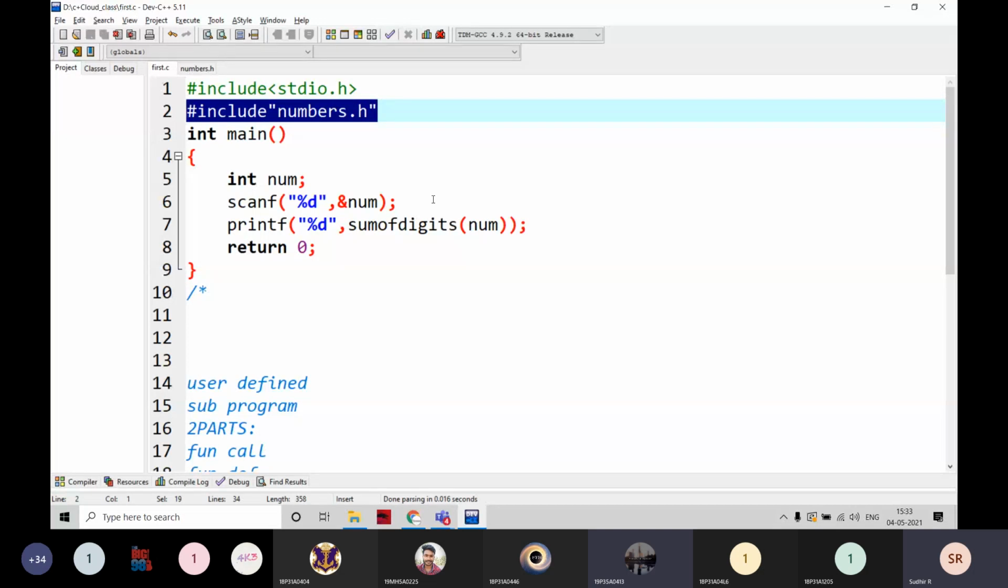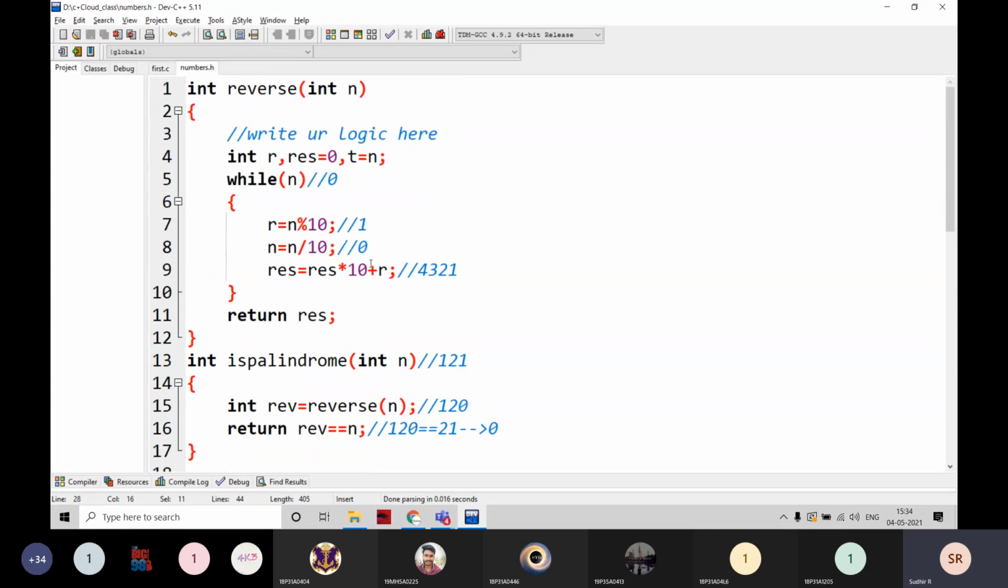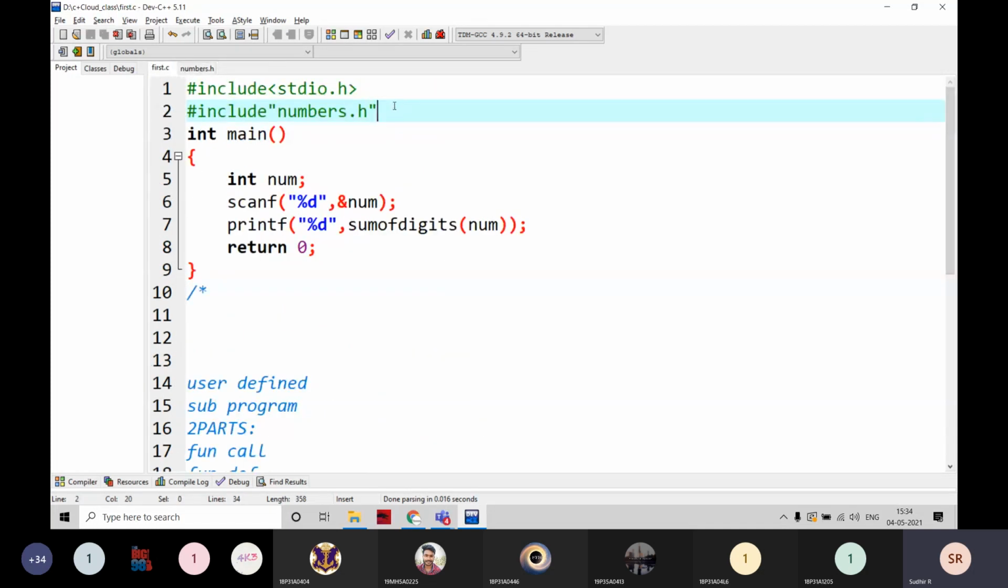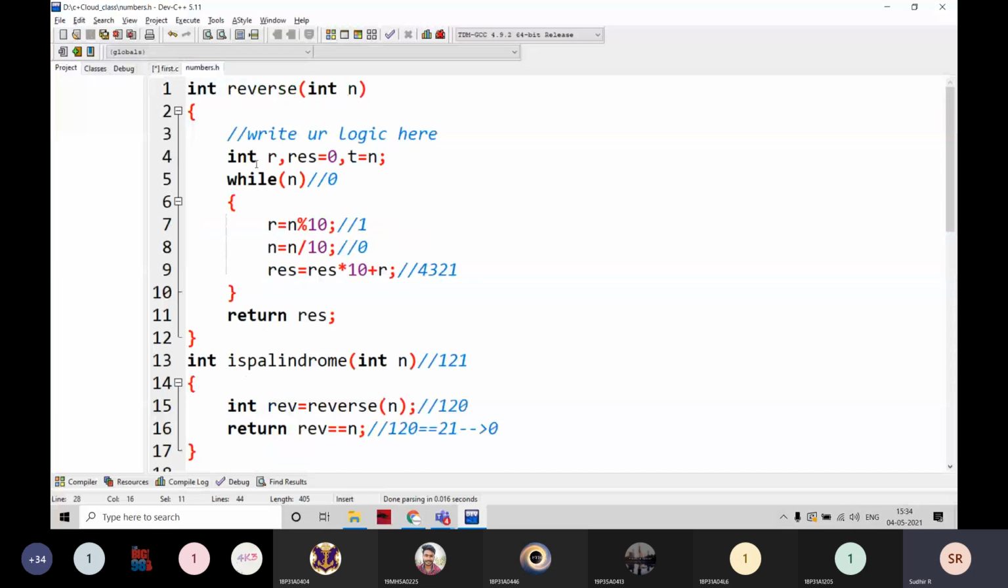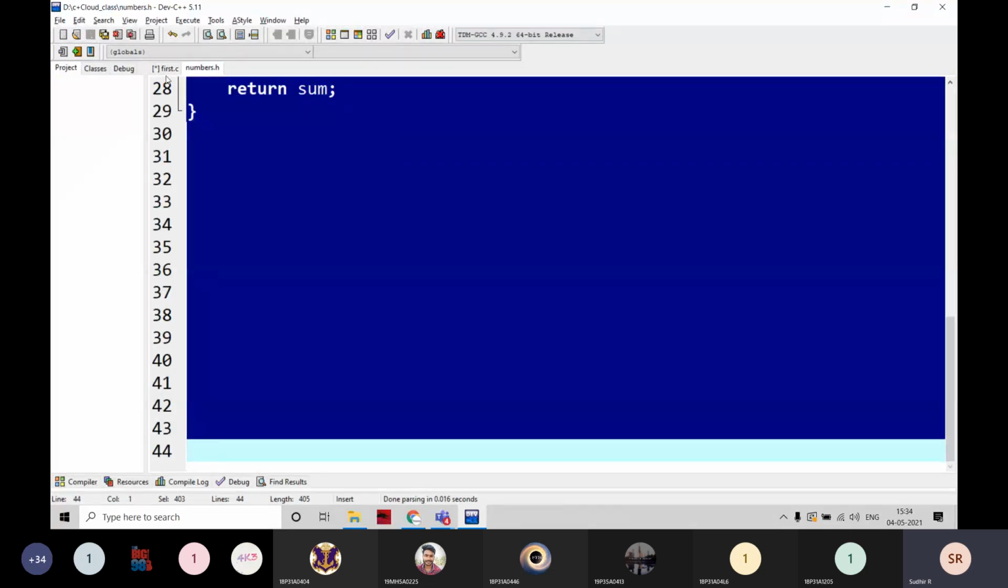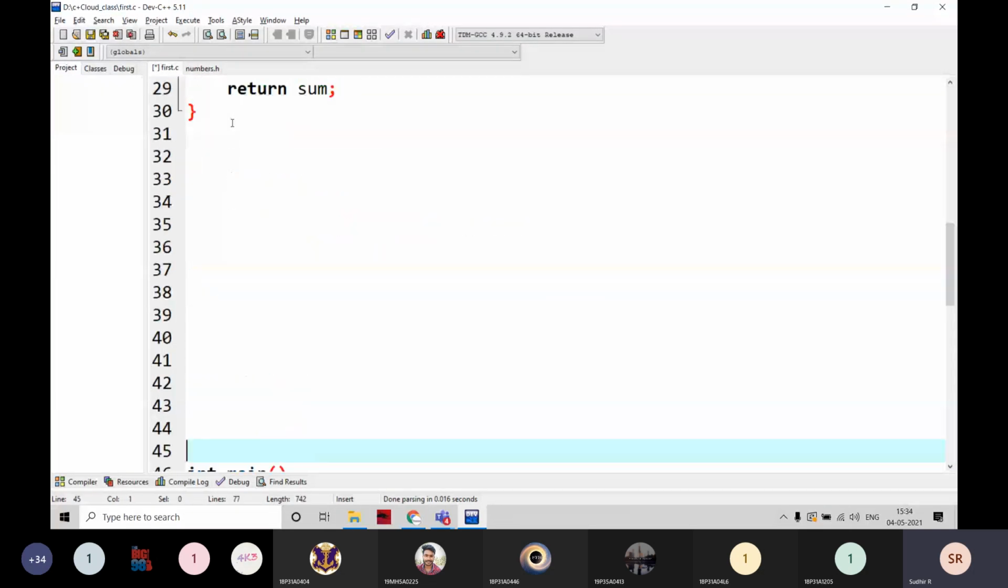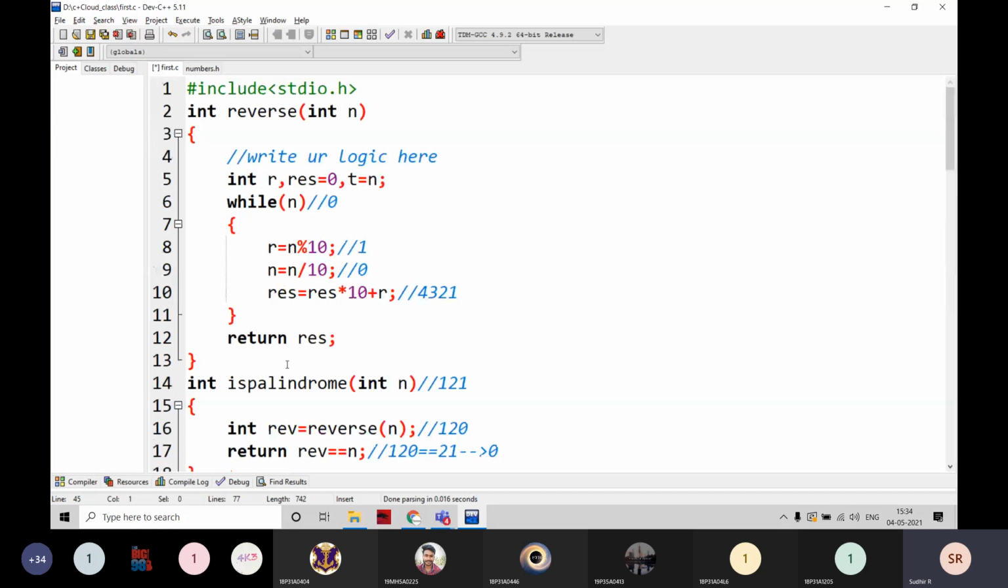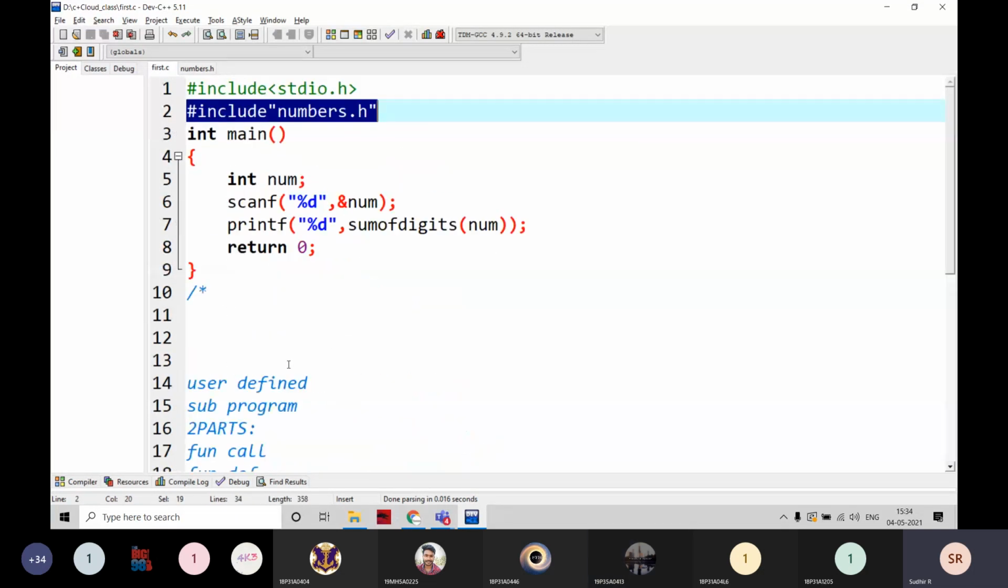How does that logic open again? Include numbers.h, right? All the functions that are in that header file are going to be available here. Okay, that's why it is working. It is the use of a header file.